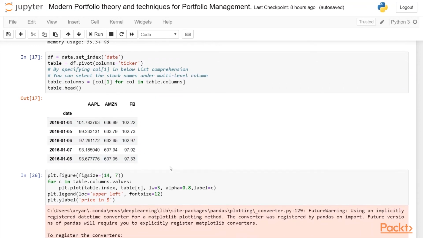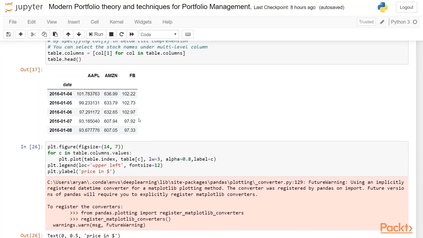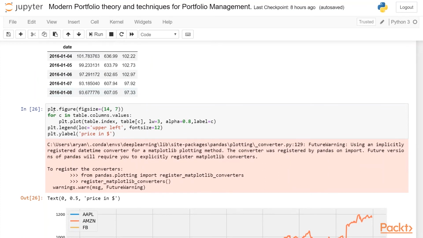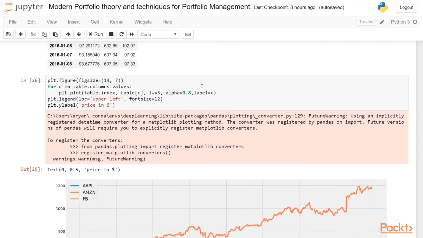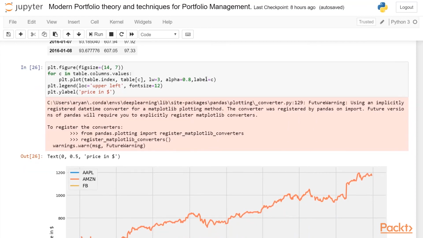Now let's visualize these individual time series, because all three of them are time series, they are varying with time. In order to do that, we'll call from matplotlib, we'll initialize a figure with a fixed size of 14 cross 7. And for each of the stocks, we'll plot the index, which is the date, on the x-axis. We'll plot the value of the stock or the adjusted closing price on the y-axis. This is line width 3, and we'll also put in a legend. So we are using label equal to C. C here is the name of the stock or the column.